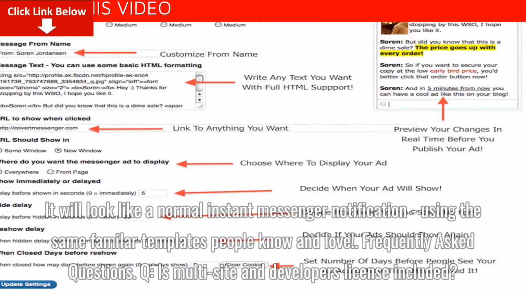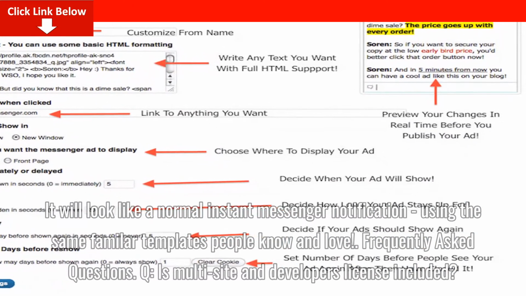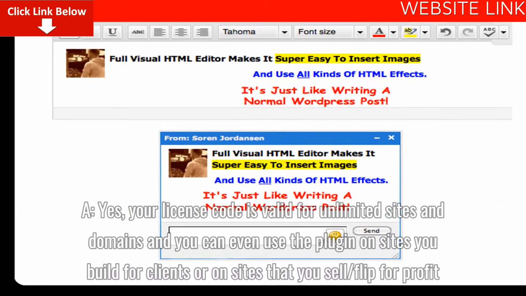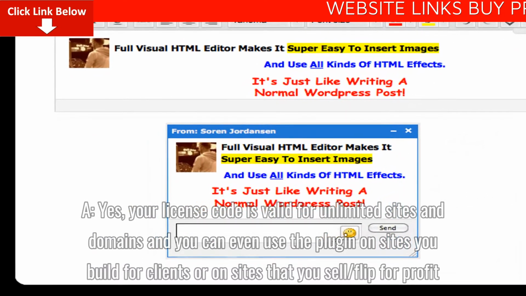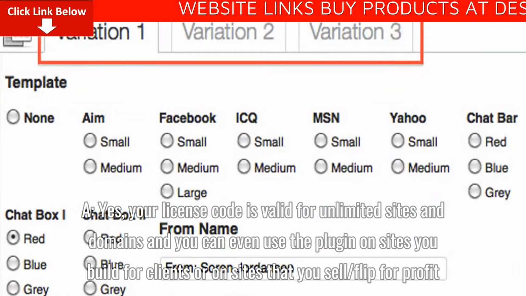Frequently asked questions. Q. Is multi-site and developer's license included? A. Yes, your license code is valid for unlimited sites and domains, and you can even use the plugin on sites you build for clients or on sites that you sell flip for profit.